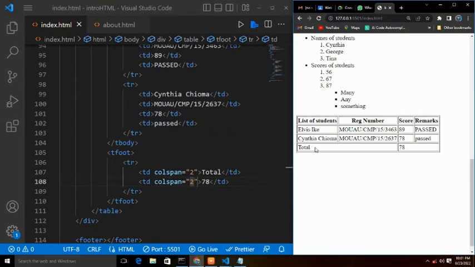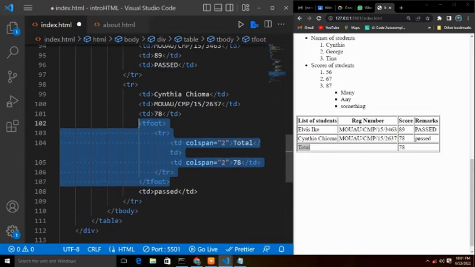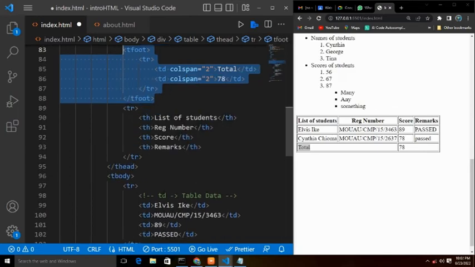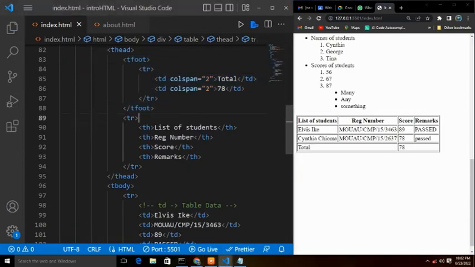So we can have the total here, and this will always be at the foot. Because of this tfoot, it will always be at the end. Now watch what will happen. If I hold down the Alt key, I can move this code up, even to the point that it becomes the first element in this table, and save. You see, it's still at the end here. Look at what I mean.